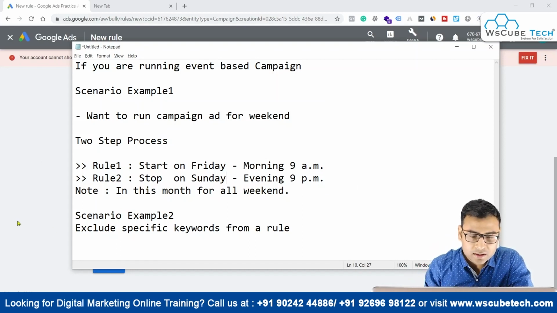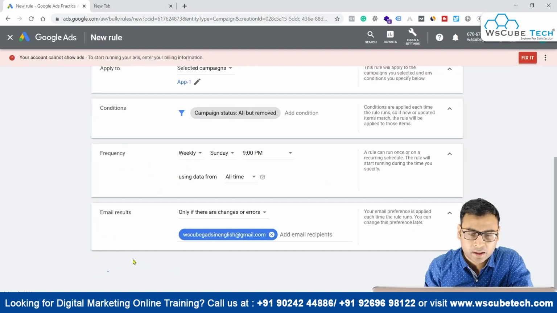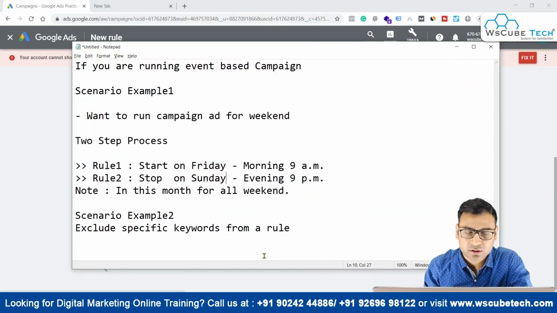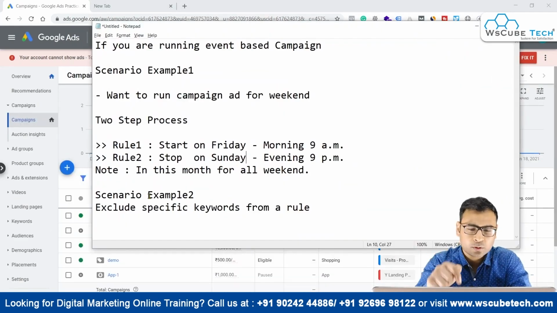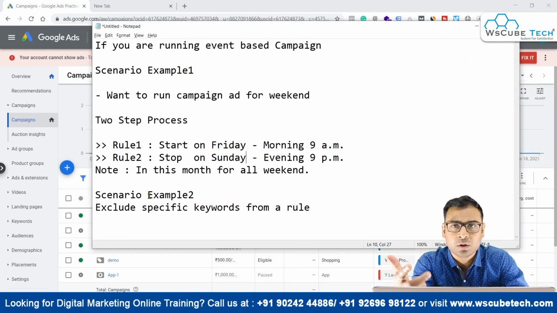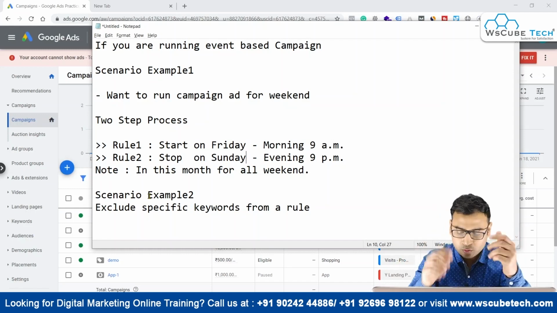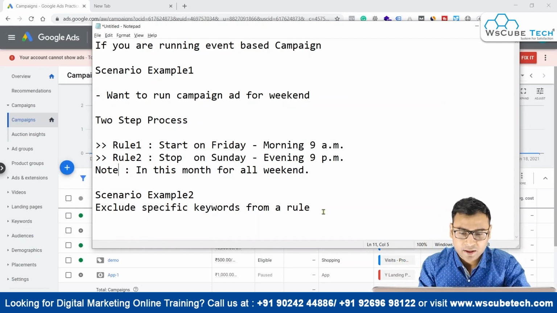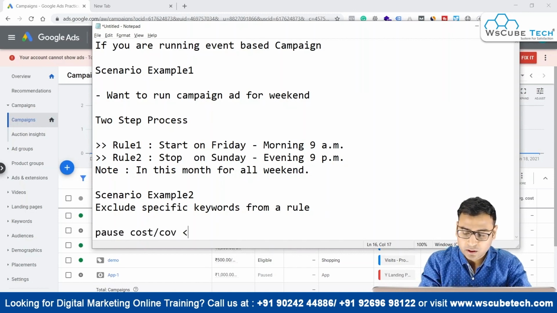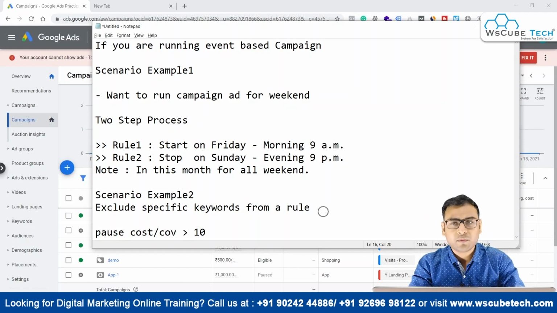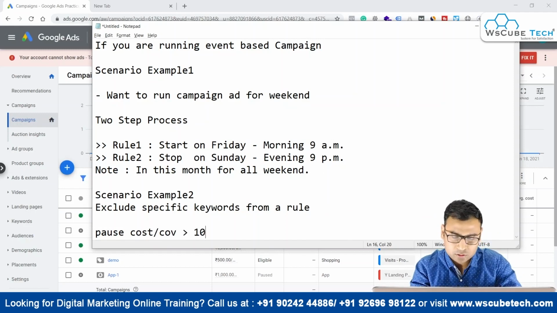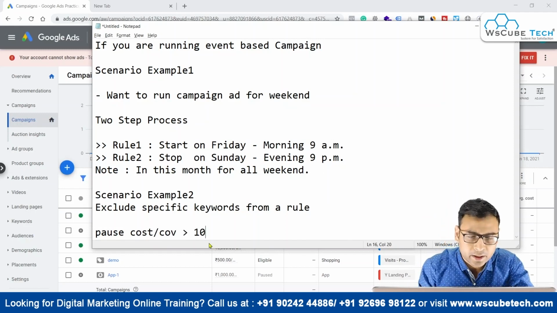And now we have another scenario over here. Let me save this rule first, and then we will come to the scenario which says: if you want to exclude specific keywords from a rule, how can you actually do that? Suppose someone asks you to create a rule which will pause all the keywords having a cost per conversion greater than rupees 10, or whatever it can be. Cost per click can also be used, anything. Anything greater than 10, just pause that keyword.